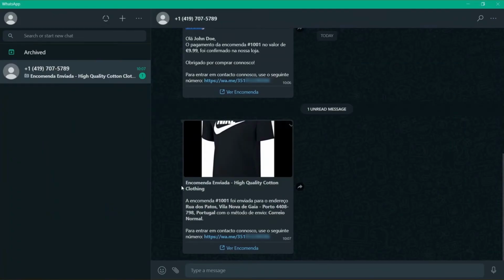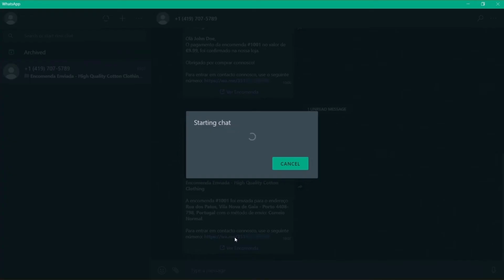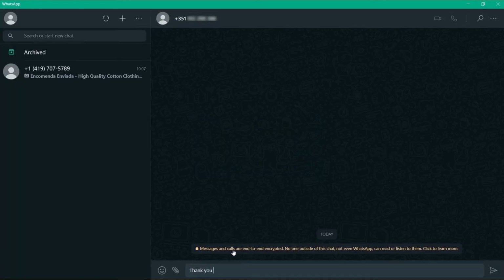Finally, after the order has been fulfilled, the customers will receive a third message saying that the order has been sent to the address provided during checkout. If a customer wants to contact the merchant's store directly through WhatsApp, they can click on the wa.me link, and it will start a conversation with the number provided during the WhatsApp Commerce sales channel configuration.